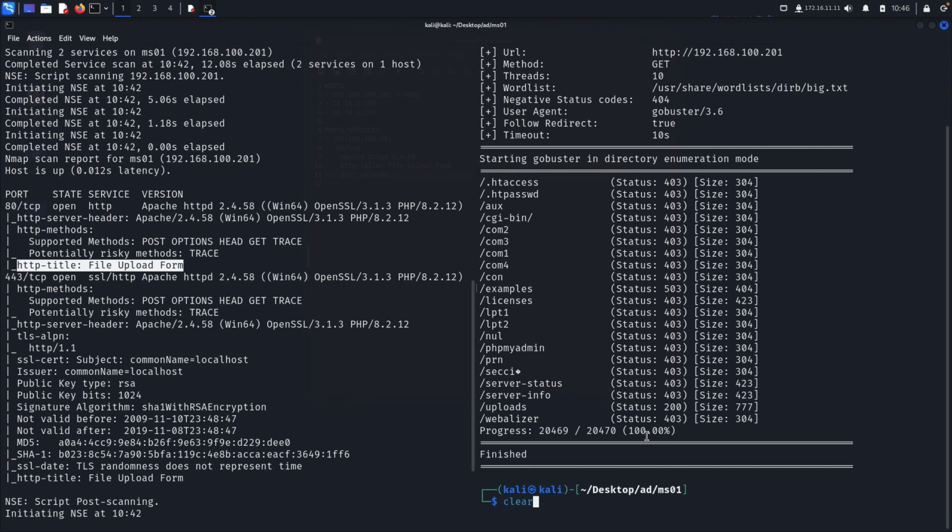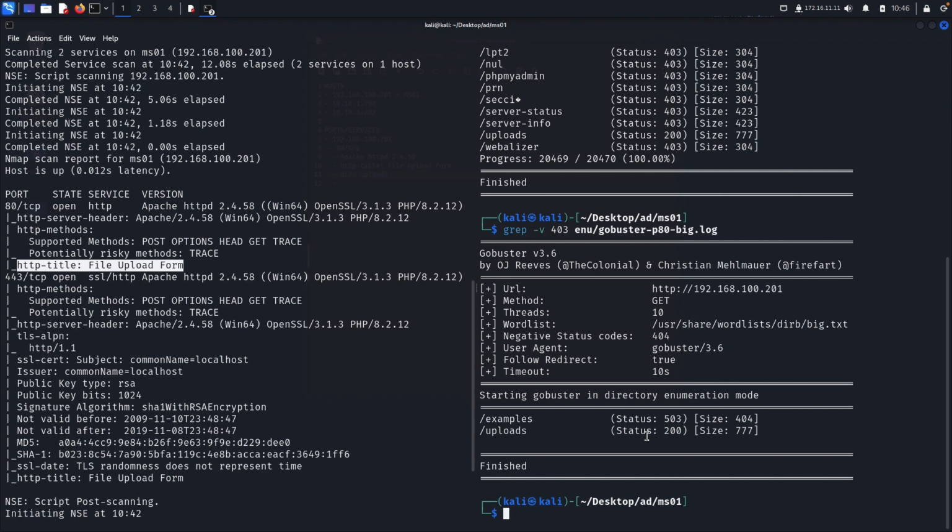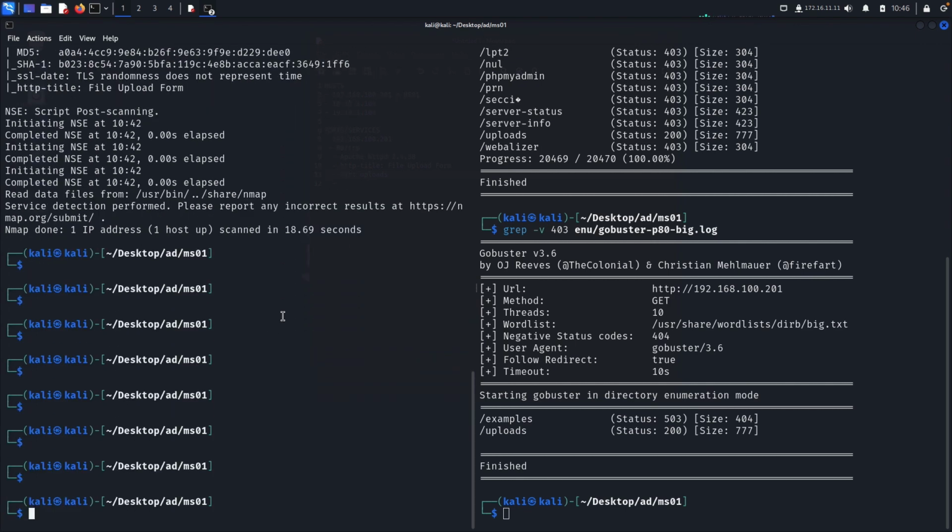So same thing here. Let's go ahead and grep. And we don't get any difference. We still get uploads and examples, but 503 for examples. So I'm feeling pretty confident that we have a file upload form, and we also have an uploads directory. This is starting to sniff out like it's going to be something where we upload a file potentially. Before we do that, let's look at the source code. So let's do a curl.